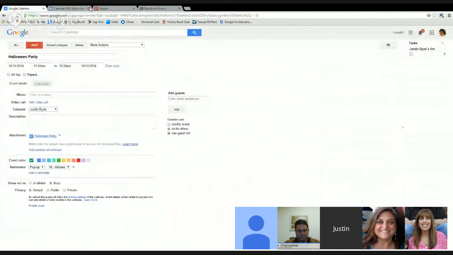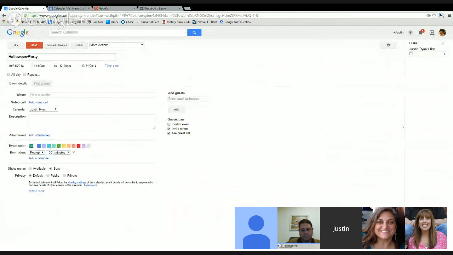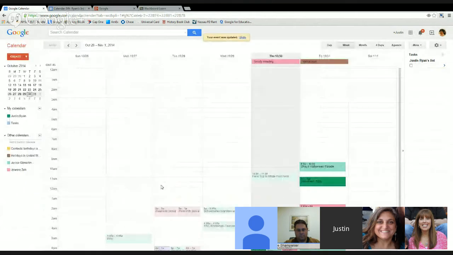So let me get out of that real quick. And then simply, if you want to get rid of the attachment, you hit an X, or you can discard changes. So I'm going to save that, and that is how you would add an attachment to your events.